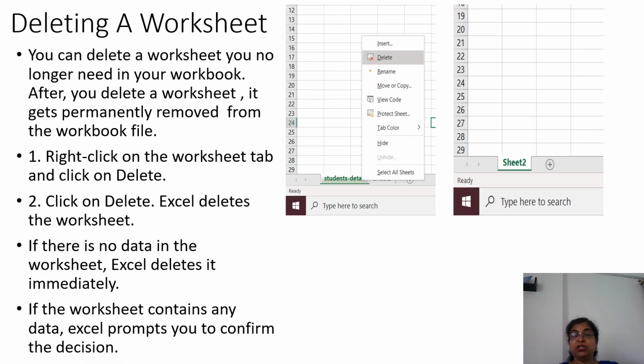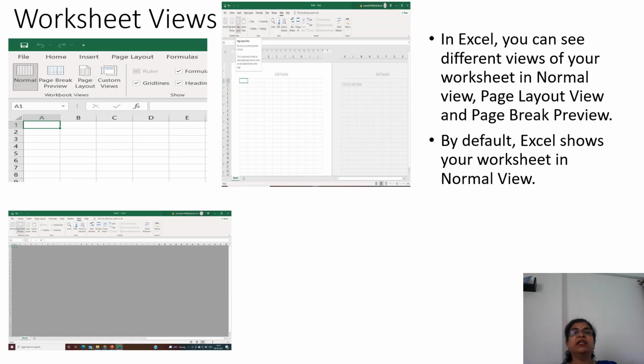You can delete the worksheet whenever you want. If it is empty, it will get deleted without asking. But if some data is there, it will ask whether you are sure to delete the worksheet. If you click on yes, it will get deleted. For that, again, bring the mouse pointer on the sheet name and click the right mouse button. You will get these many options. See, one of the options is delete. Click on delete, it will get deleted.